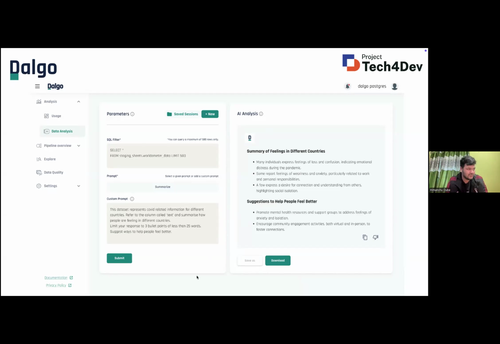So in this example, you can see I have added a prompt that suggests ways to help people feel better. It's a suggestion that I want the AI to provide us. So it is providing that suggestion to help people feel better. It's a good thing. This is something we can start from. Okay, we have a solution to solve the problem. So this is basically what the data analysis is.